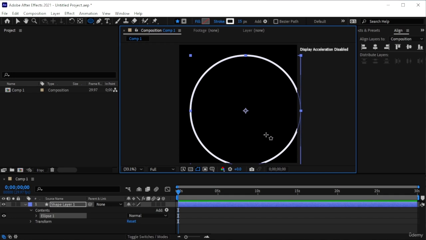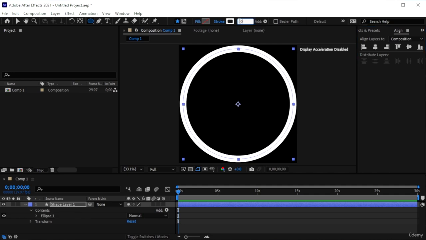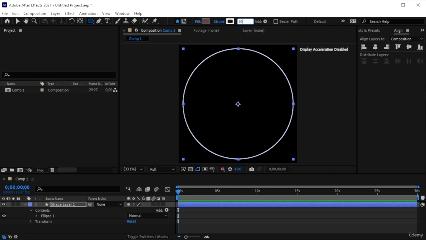And because we added that setting, the anchor point is going to be in the center. But I'm just going to center this with the Align tab. If you're not seeing this, go to Window, Align. Click this, then this, and now this circle is in the center. But 15 pixels is too little. Let's go for like 60. Or even more, let's go for like 80.